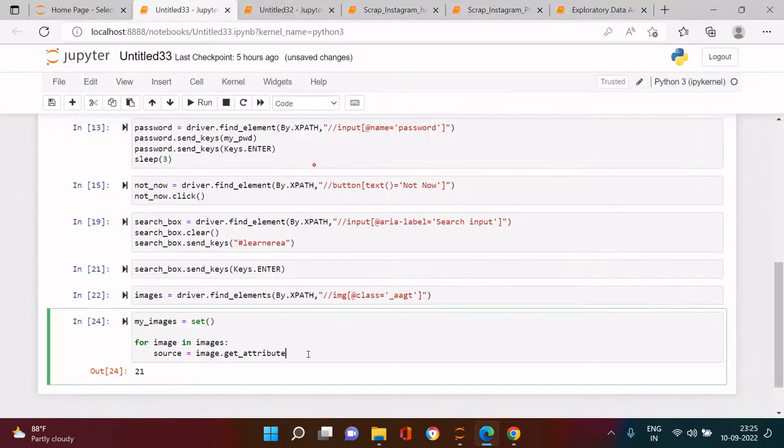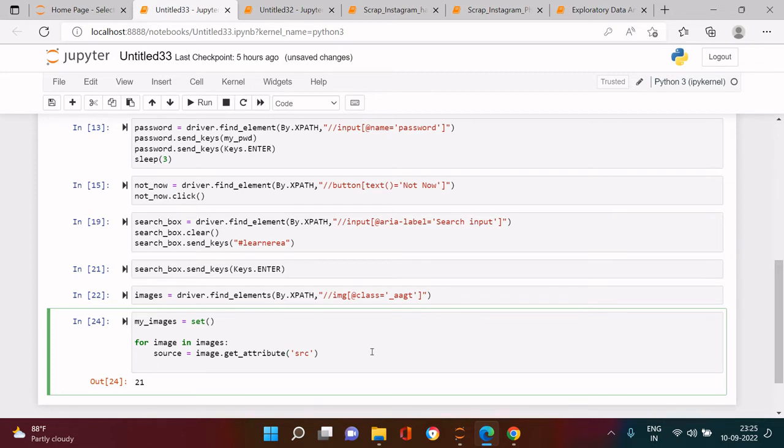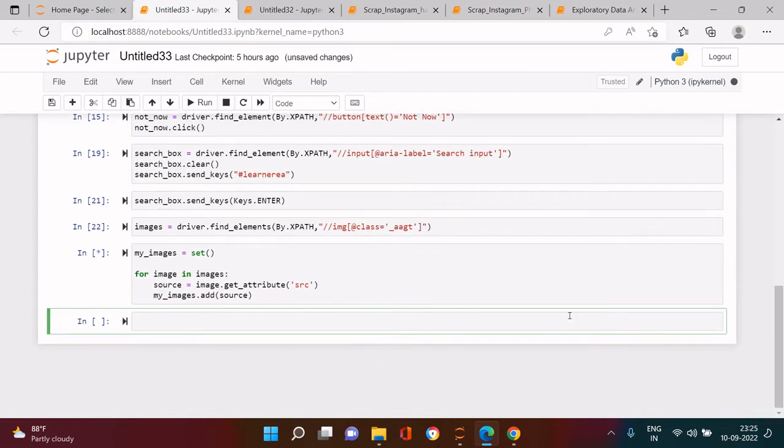So what I'll do is, in that, what is this attribute that we want to fetch, which is src, and then I just want to append that in my images set. And so here to append to a set we use the add function. Okay, so now this is done. So this should ideally fetch all the items.